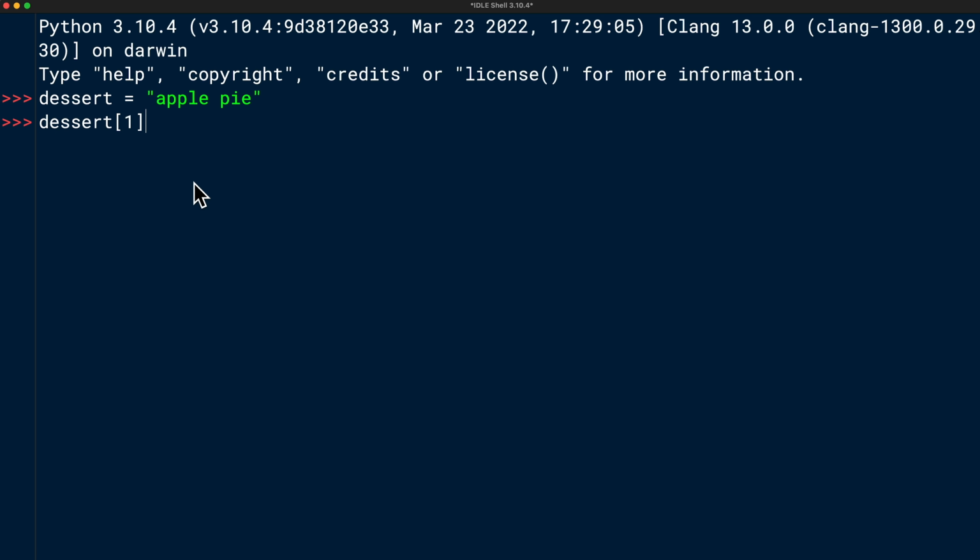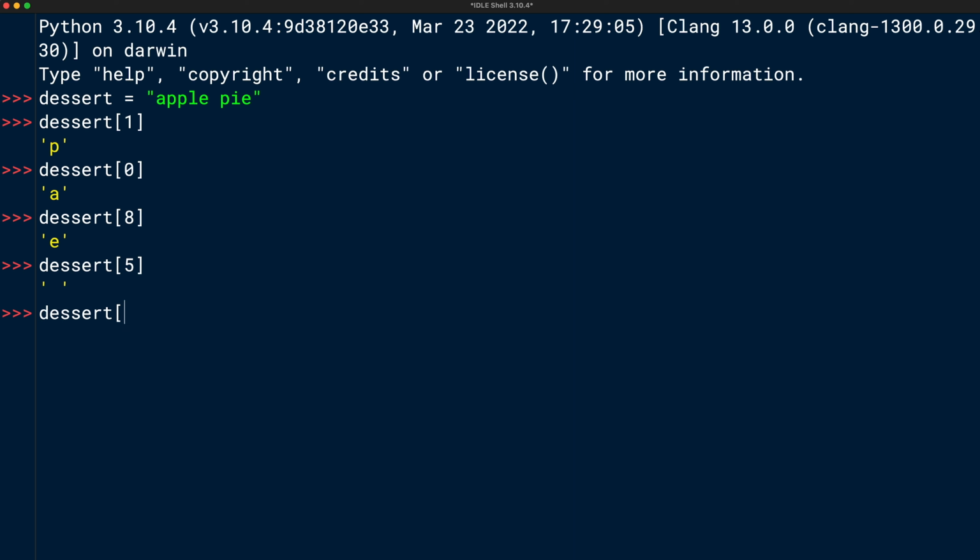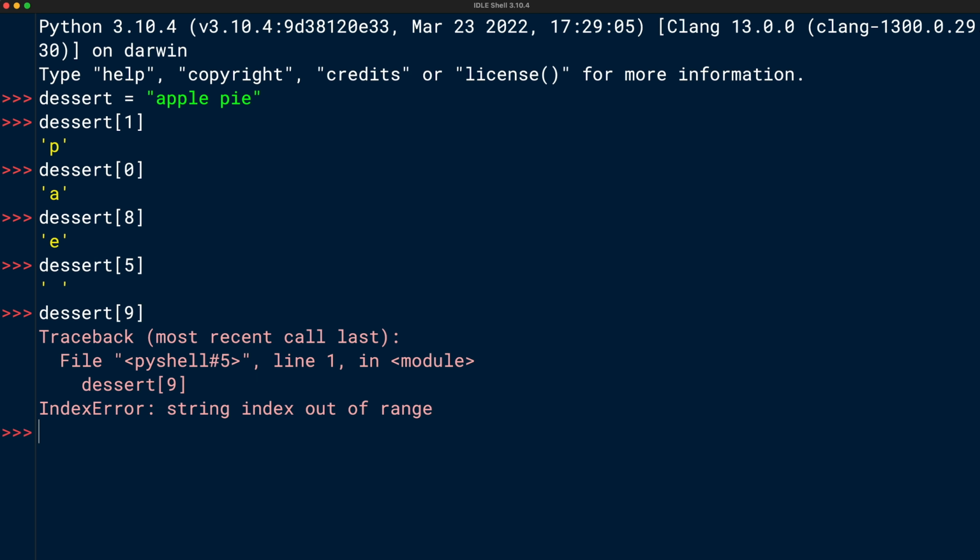If you were to use an index of 1, that won't return the first character. It returns the second. The first character, again, because everything is a 0 index, you'd have to use 0. And this whole string is 9 characters, so to grab the last one, it would be 8. To get the space in the middle, it would be 5. If you try to index beyond the range, let's say you use 9, it will tell you that. It will say the string index is out of range, an index error.